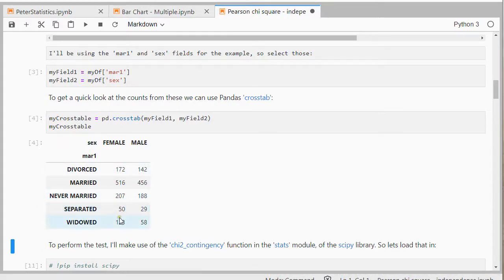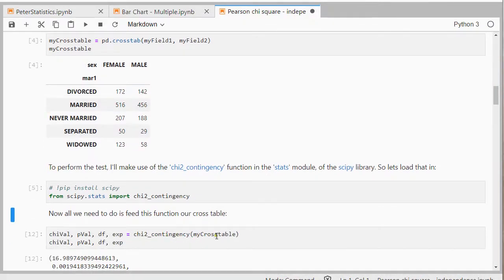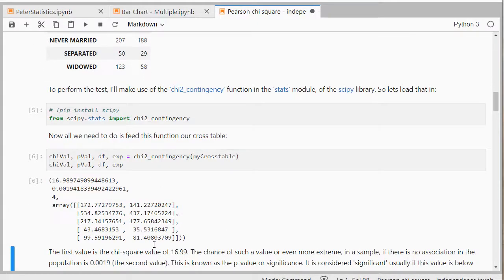Now to perform the test, I like to make use of chi2_contingency, which is from the stats module in the SciPy library. So we also have to install SciPy, if you've never done that, and then from scipy.stats import chi2_contingency. Let's load that in, and then I can simply feed it that cross table, and I'm going to store all the results separately. So I have the chi value, the p-value, degrees of freedom, and expected values, and I get all of those as a result, as you can see here.